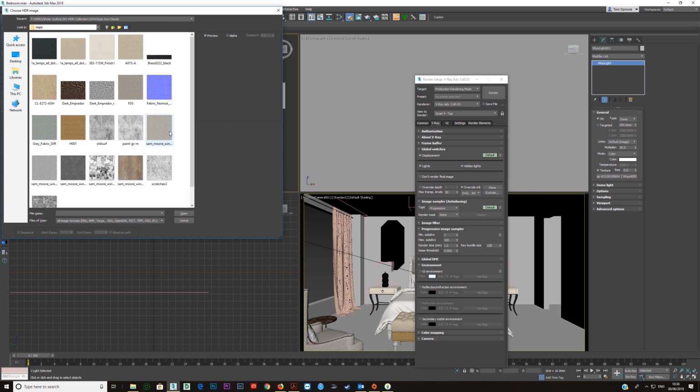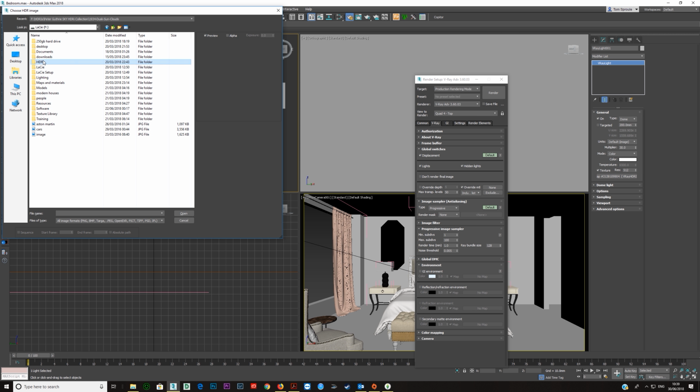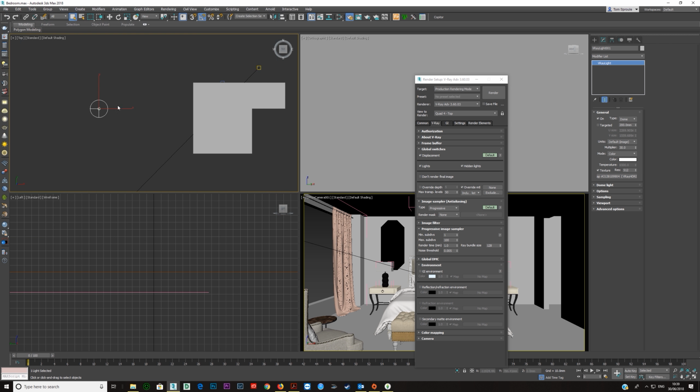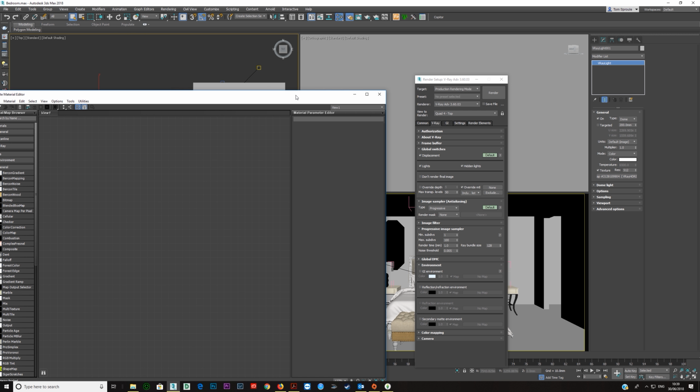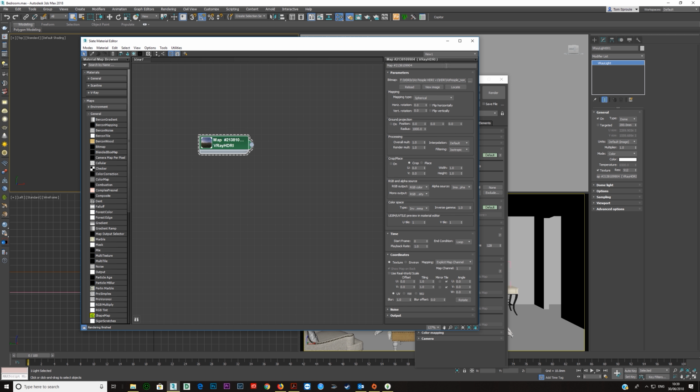V-Ray HDRI. And then what you need to do is wherever your HDRIs are, just locate those and select the one which you're going to go with. And by default this multiplier is set at 30, so change your light multiplier to 1. Open up your material editor and just drag and drop this over here in the material editor, make it an instance, and double click on this just so it comes up here, and you've got your multiplier here and your render multiplier set properly there.